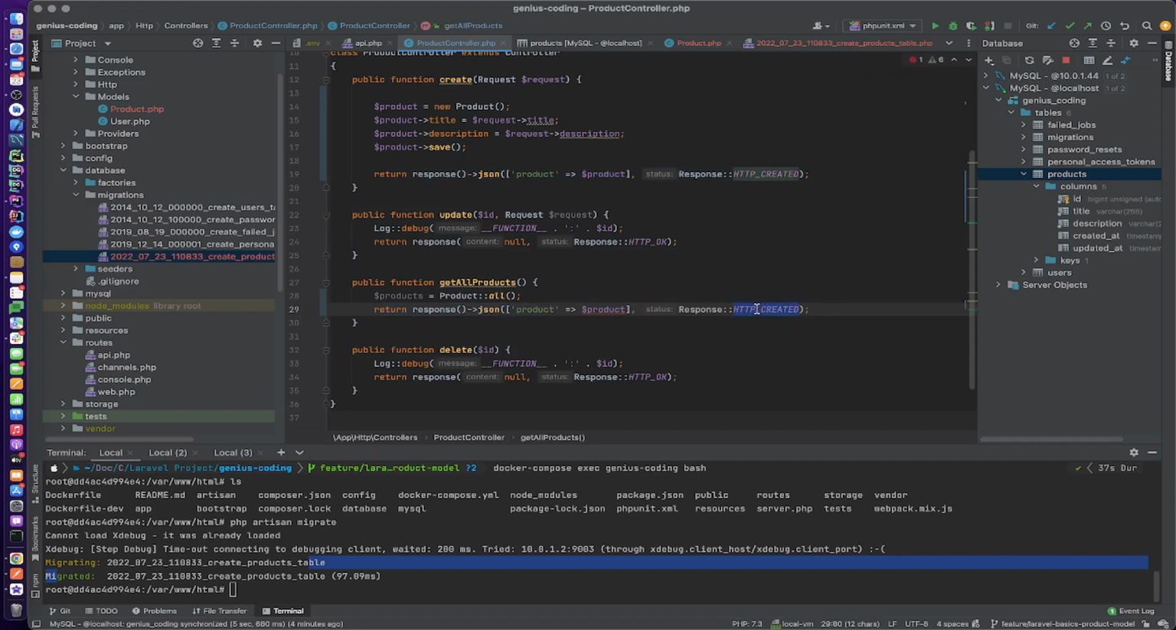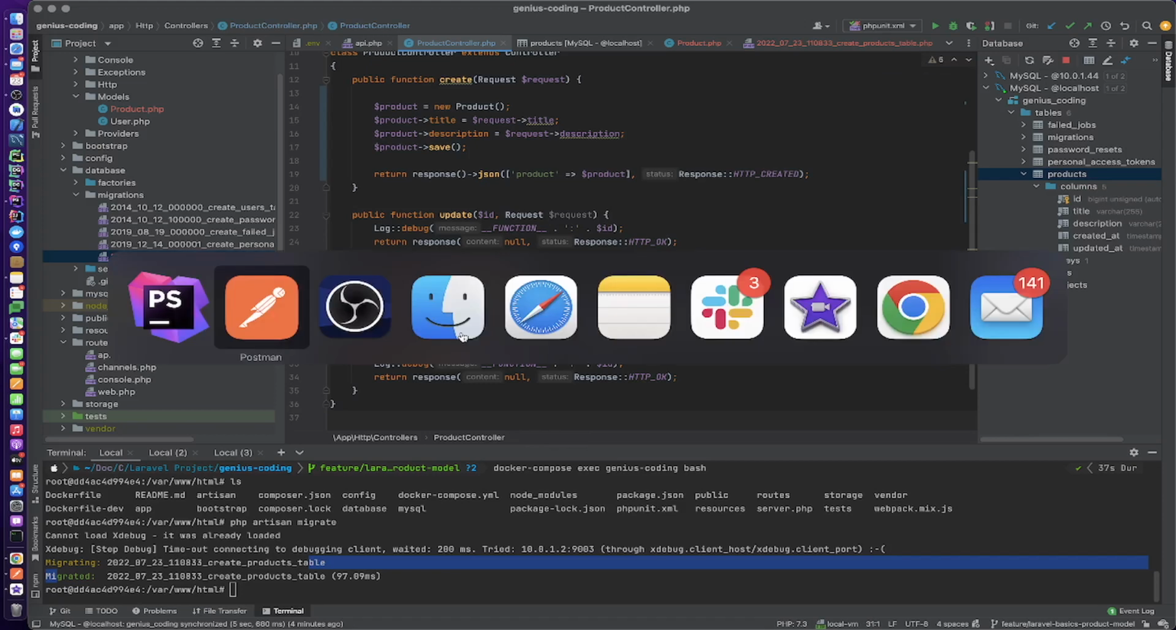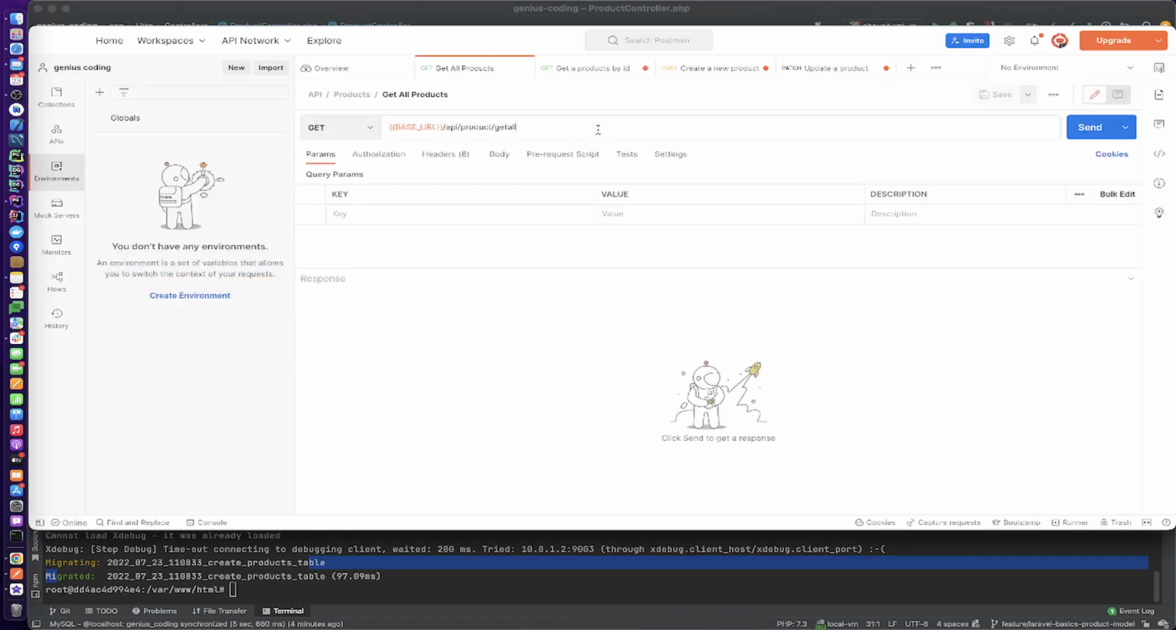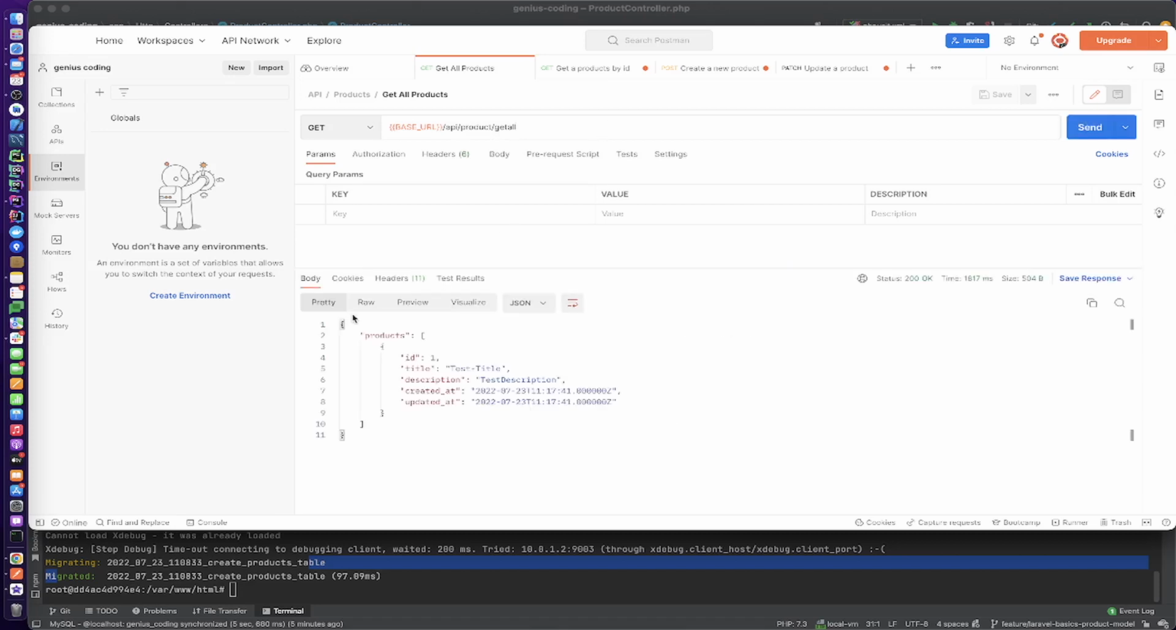So I copied this from the create method here, and I say HTTP OK because there is nothing created, and that's our products. And cool, we should receive a product list. So there it is, products. That's an array in JSON.